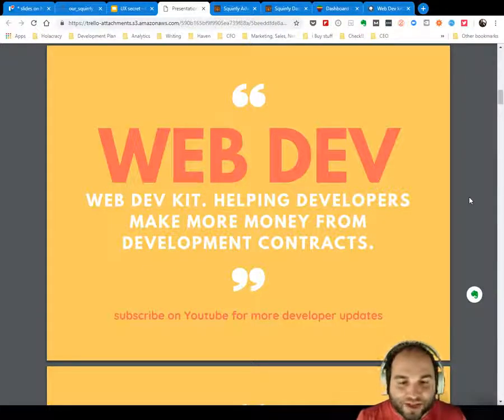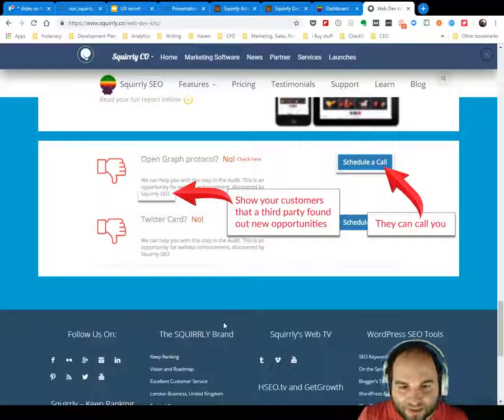But anyway, we also have the web dev kit, and we're helping developers make more money from development contracts. Now, what does this mean? It means this. You're a web developer agency, an SEO agency, or a marketing agency.